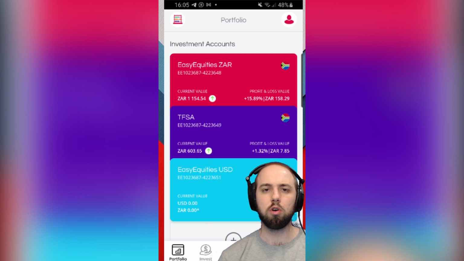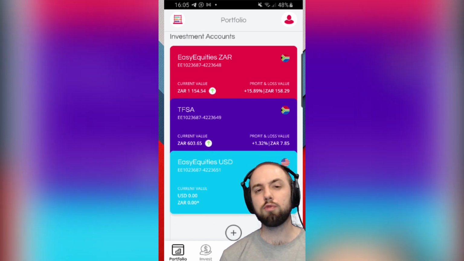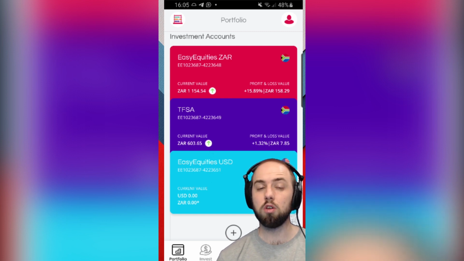Now, as you can see, you are greeted with a whole bunch of card-like wallets when you open the app. These are your accounts. So, Easy Equities ZAR, that is your standard account. The TFSA is your tax-free savings account. You can also get access to a United States dollar account. You can convert rands into dollars on the app, and you can get access to American markets.